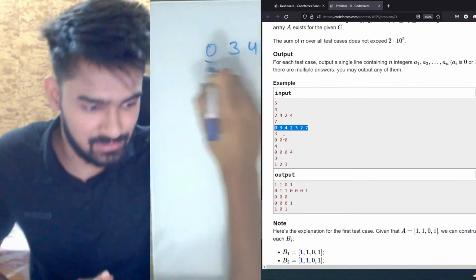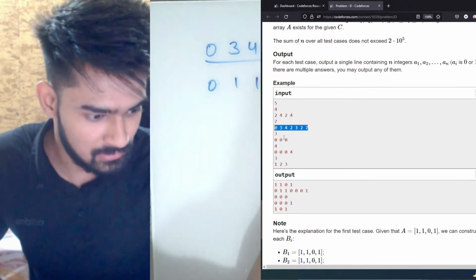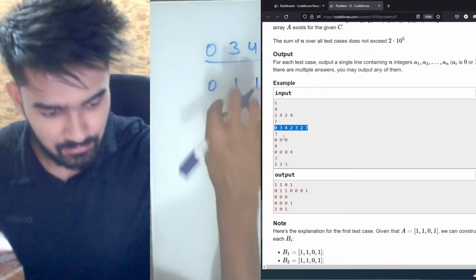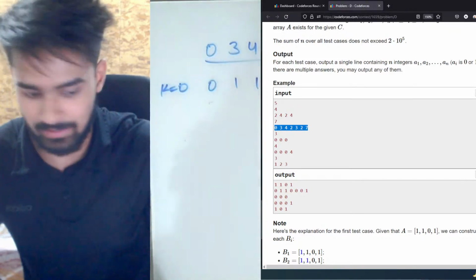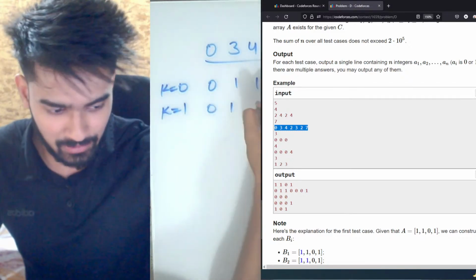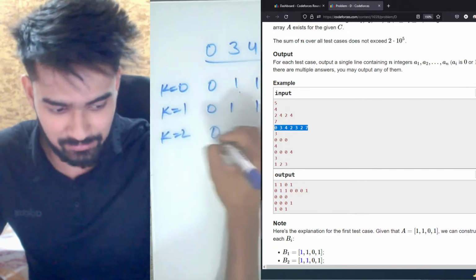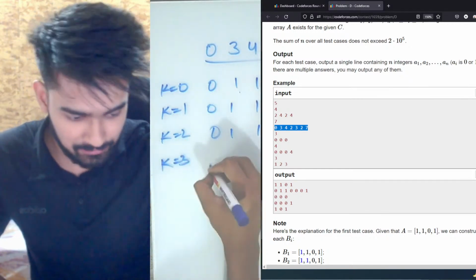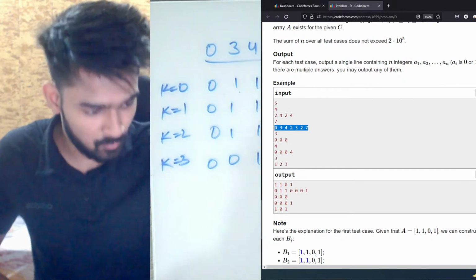First, let's analyze this test case. To analyze, let's have the answer only. We have 0, 1, 1, 0, 0, 0, 1. Let's use 0-based indexing. For k equals 0, this will remain the same. For k equals 1, it will be the same array, because the first two indexes are already sorted. For k equals 2, again the same thing, 0, 1, 1, 0, 0, 0, 1. Then for k equals 3, this will become 0, 0, 1, 1, 0, 0, 1.